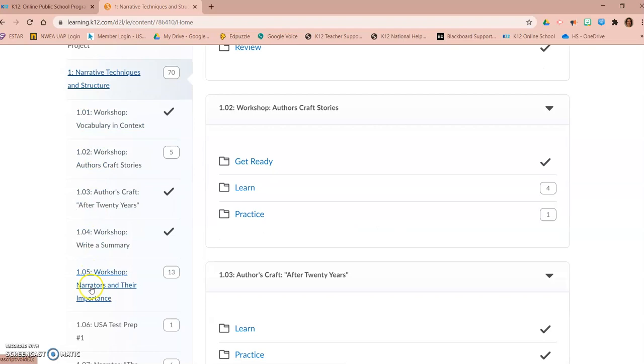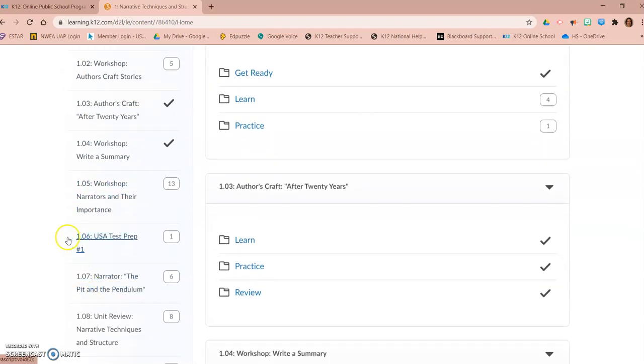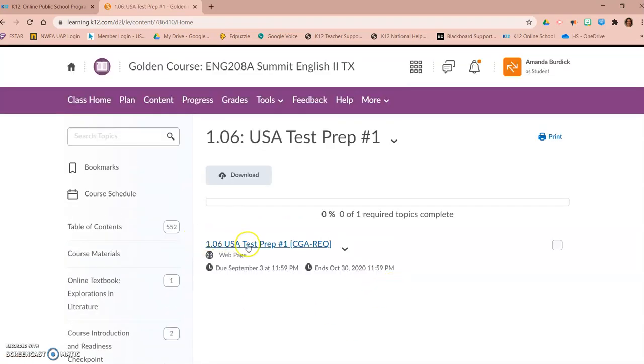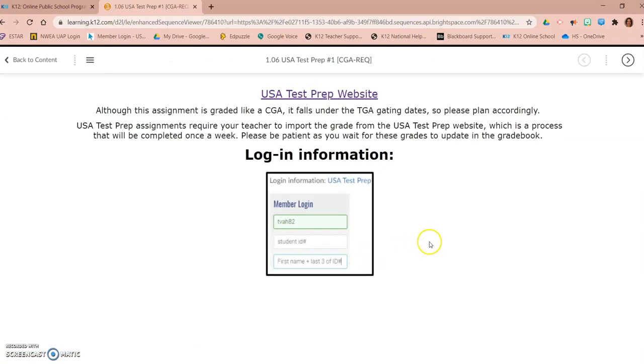I'm going to scroll down here to this one because it looks a little different. 1.06 is called a USA Test Prep. So when you click on this, you'll see a screen come up that looks like this. This is actually an external website that you're going to go to, and you'll get your login information for that and everything. So this is an interactive link here. You can click right on that and it's going to take you to the website.